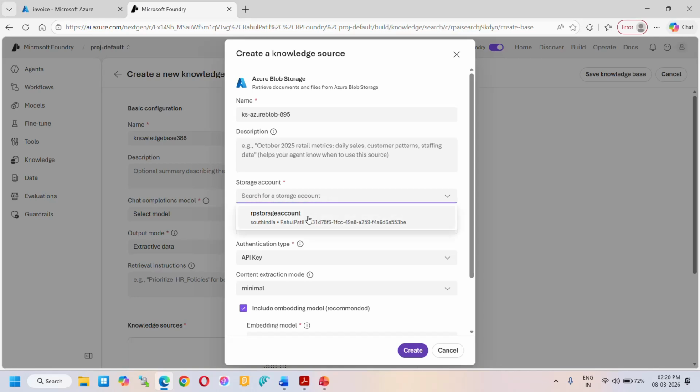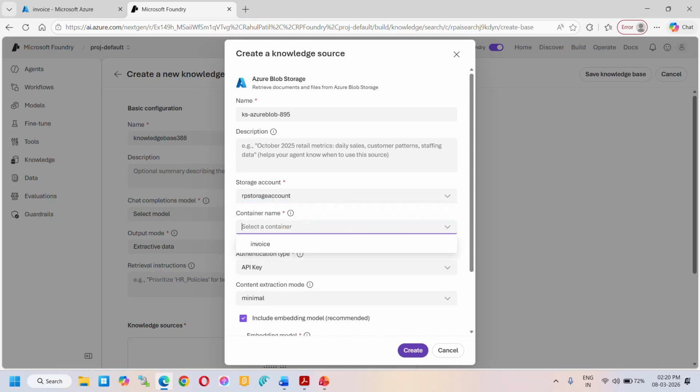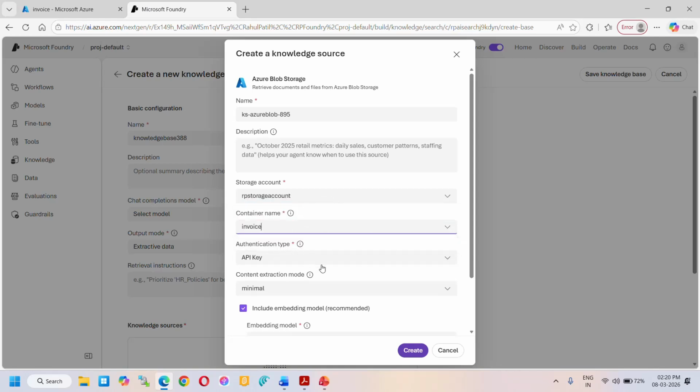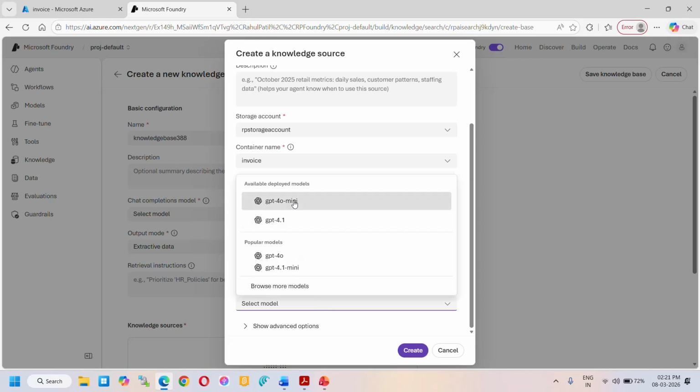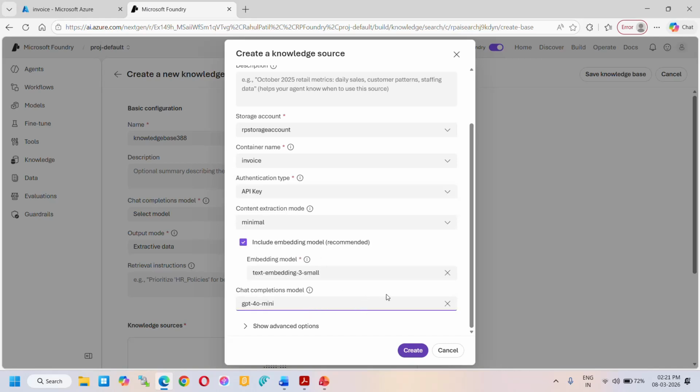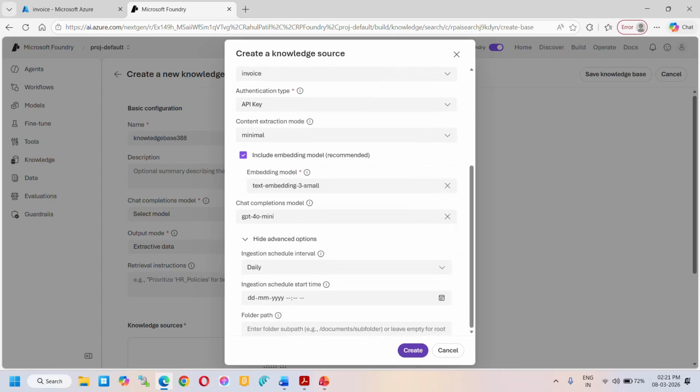I'll select the storage account that I have created, and the container called invoices, and I have to select the embedding model. If the embedding model is not deployed, you can browse more models and deploy the embedding model here, but I have already done it, so I'm going to select that one. Again, for the chat completion model, I'm going to select GPT-4o. Similarly, if you have not deployed it, you can deploy and select from there.